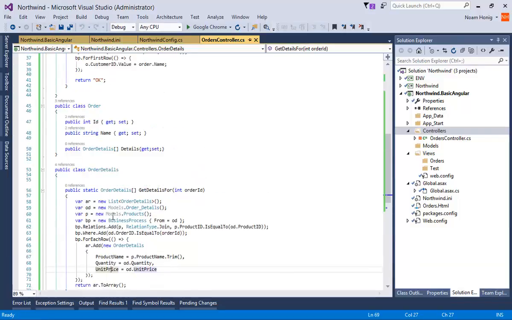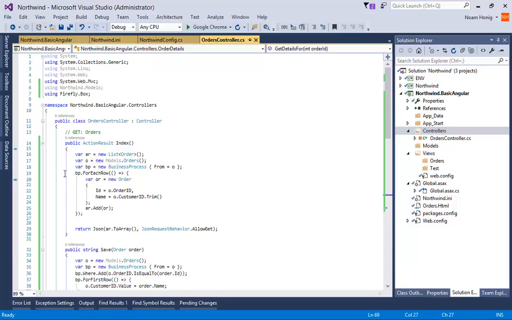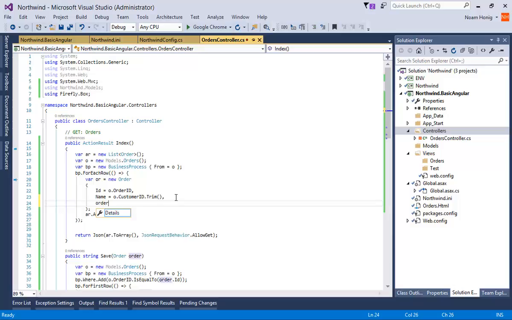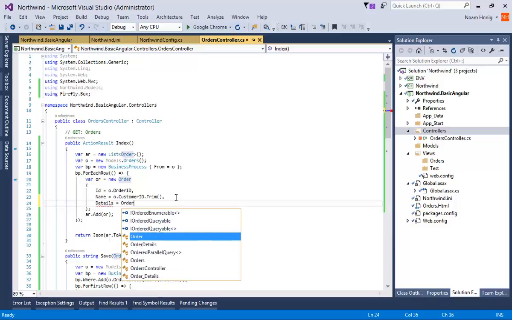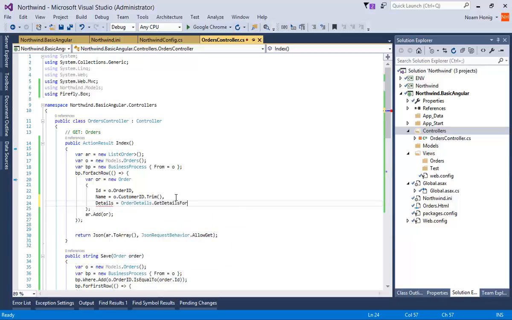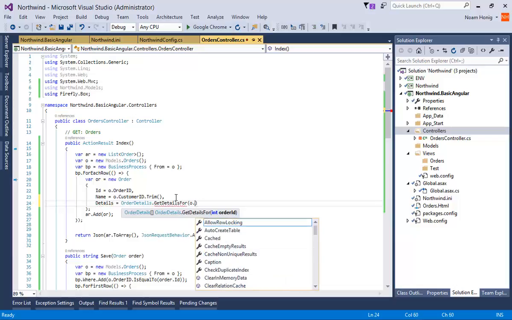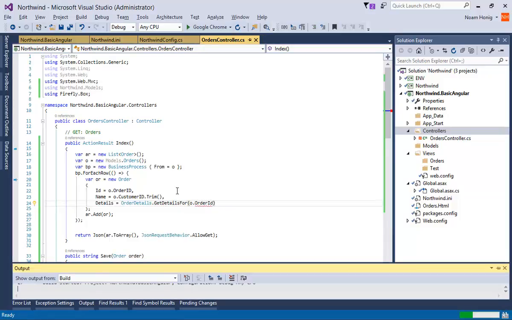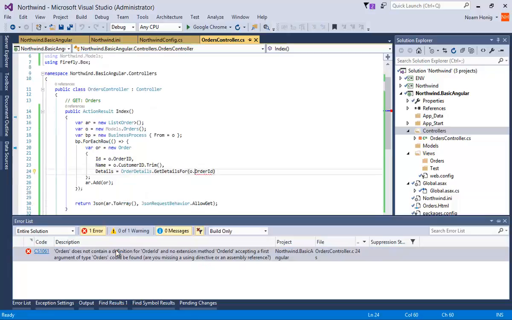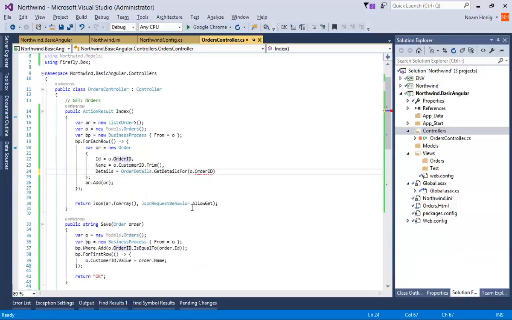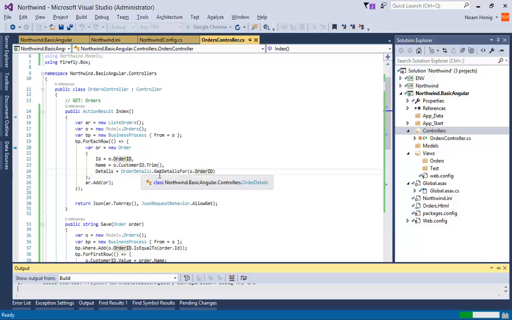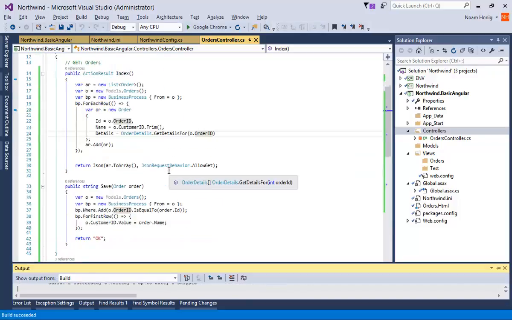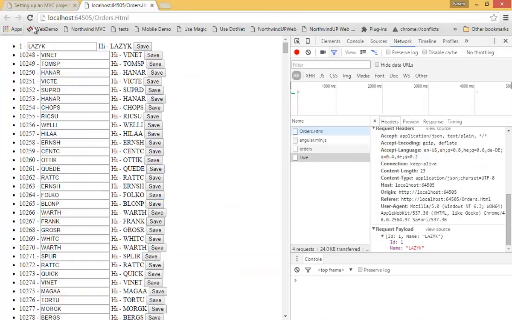Cool. And all we have to do now is in our code that loads the order itself, we're going to say order details equals order details get details for order ID. So now that we've built it and hopefully haven't made a simple syntax error, we can refresh our page.